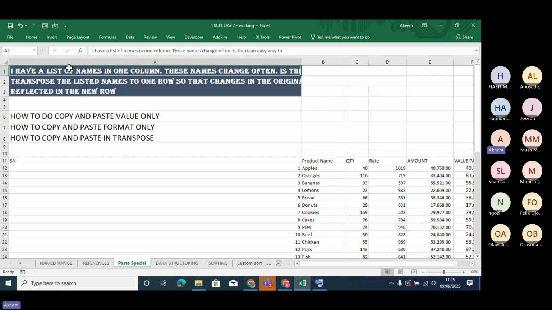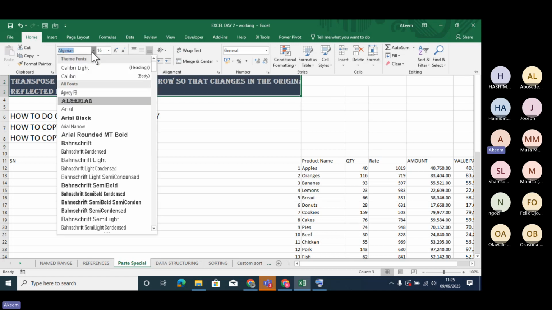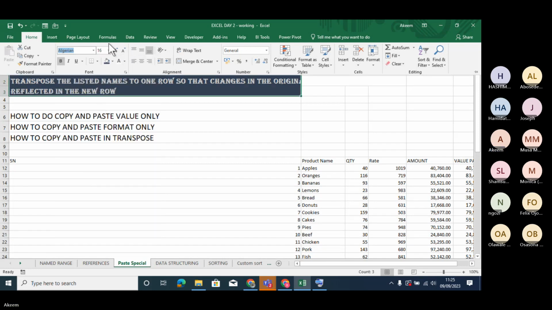Select A1 to A3 again. Have you done that? Go to your Home tab. Click on bold. That's the first thing I said to do. Okay. Click on bold. Change the font to Algerian font. Change the size to 16.